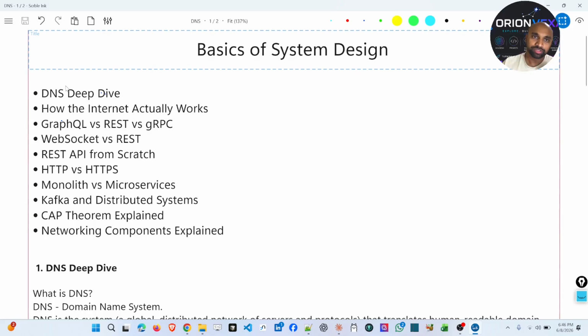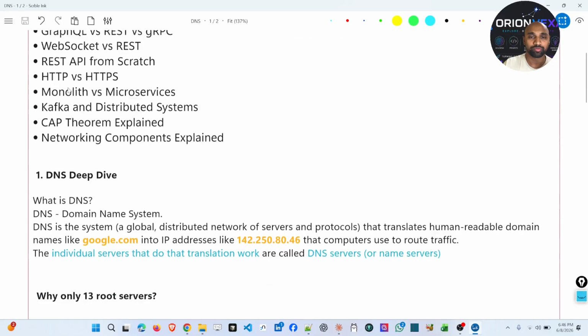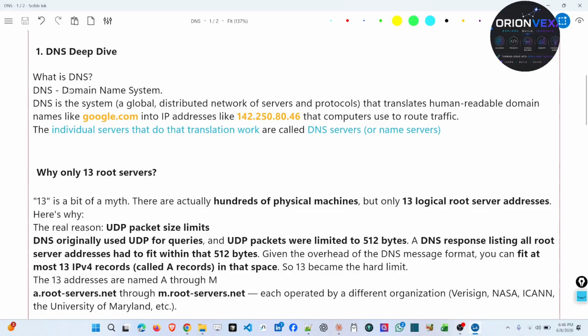First of all, let's go ahead and discuss the primary component, that is the DNS. What is meant by DNS? Why DNS? What are the components of DNS? And these are the topics which we are going to see today. Let's go into the DNS.